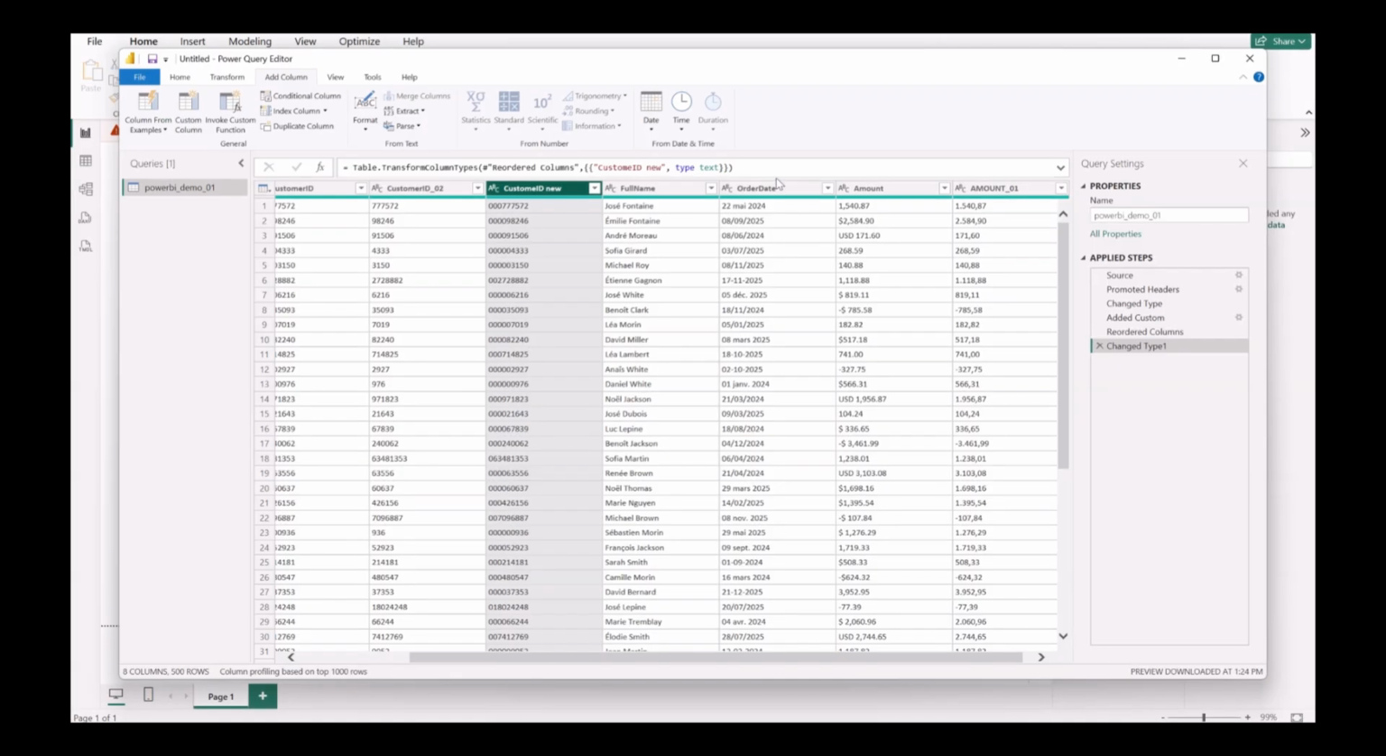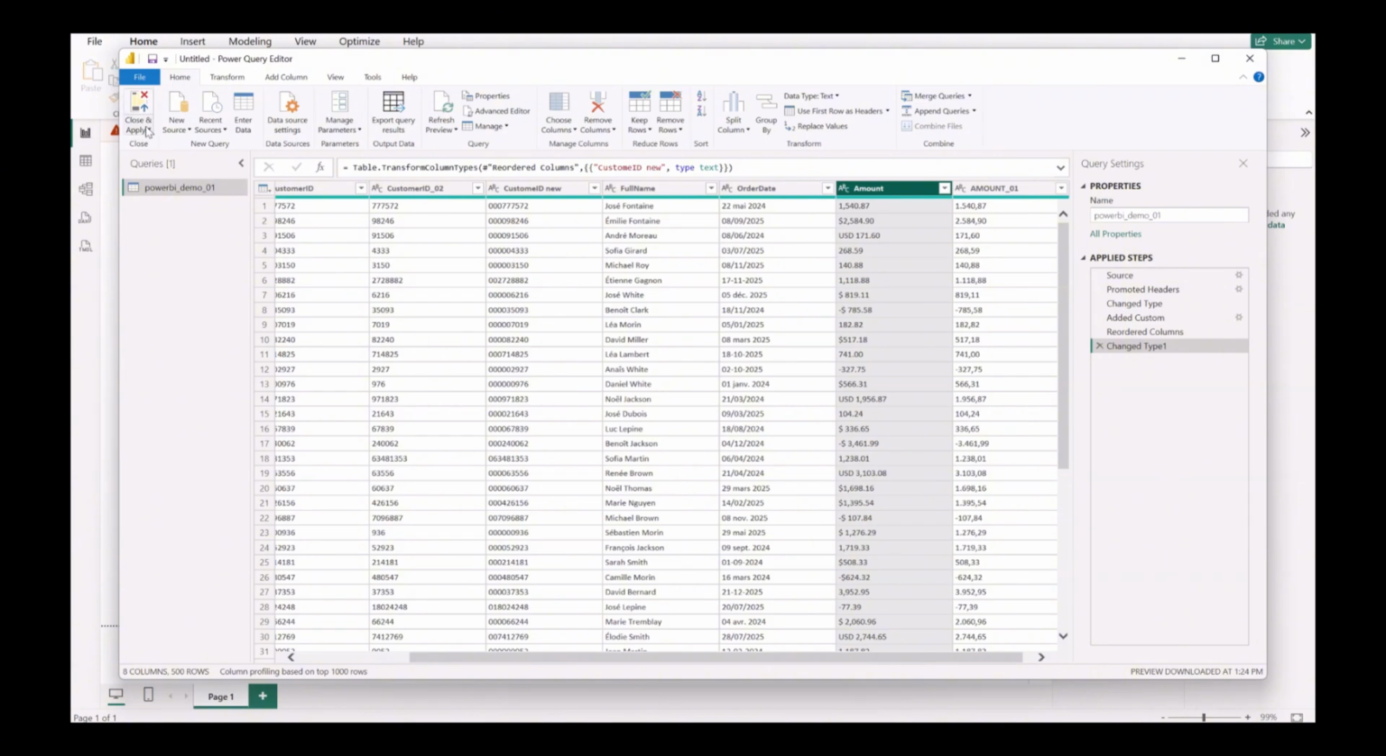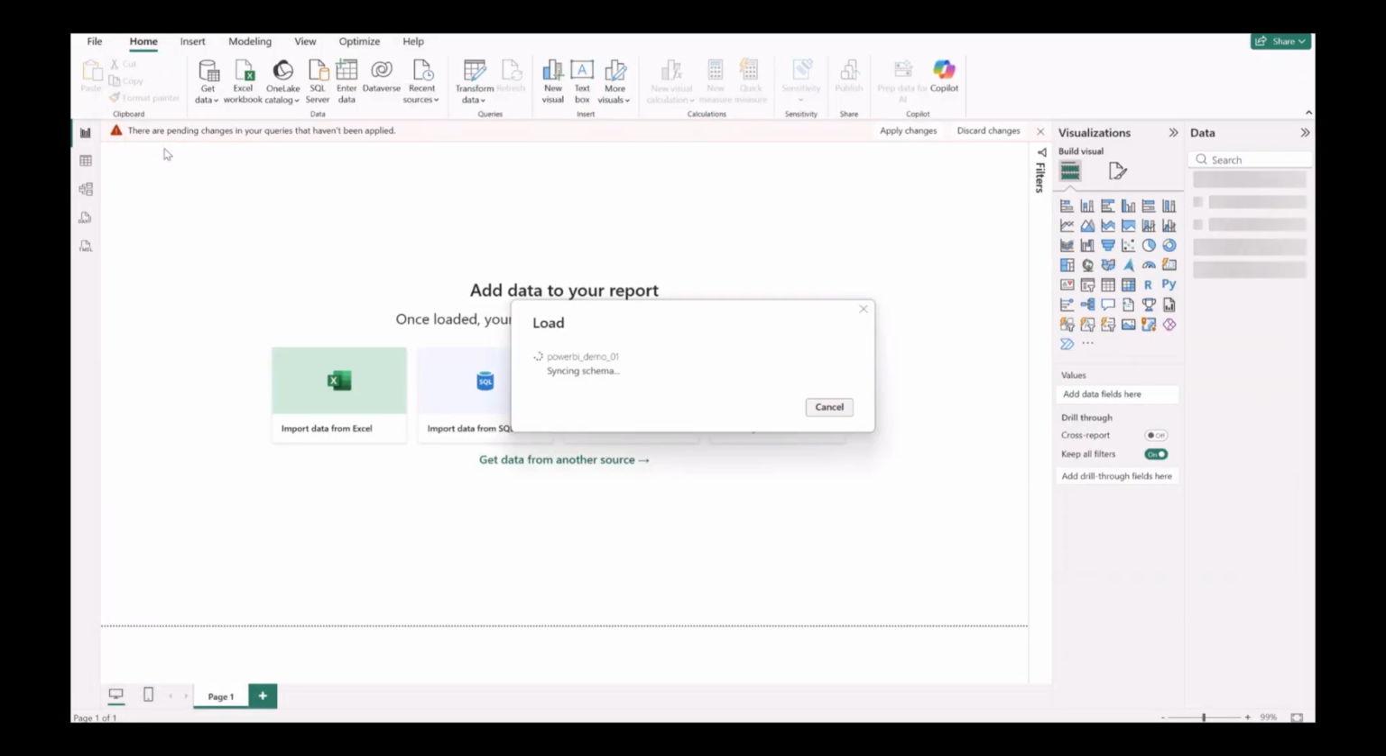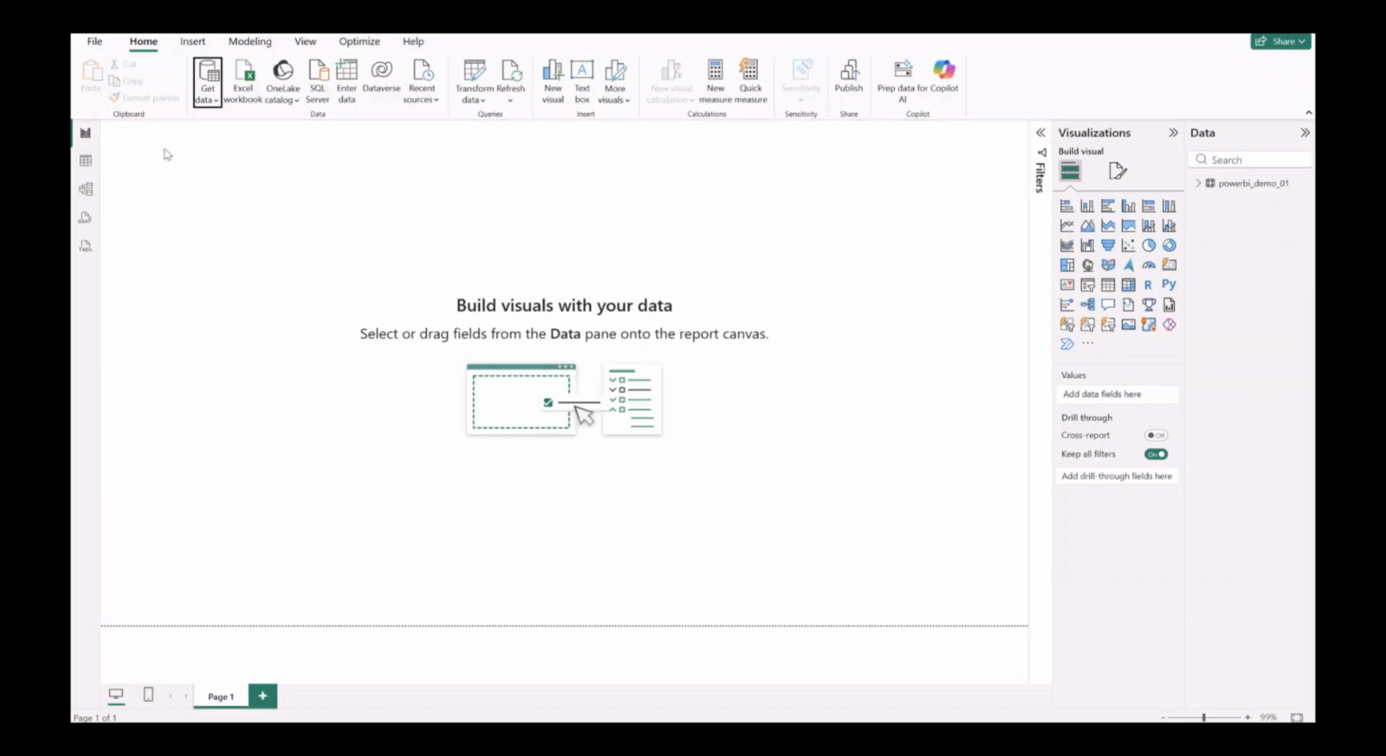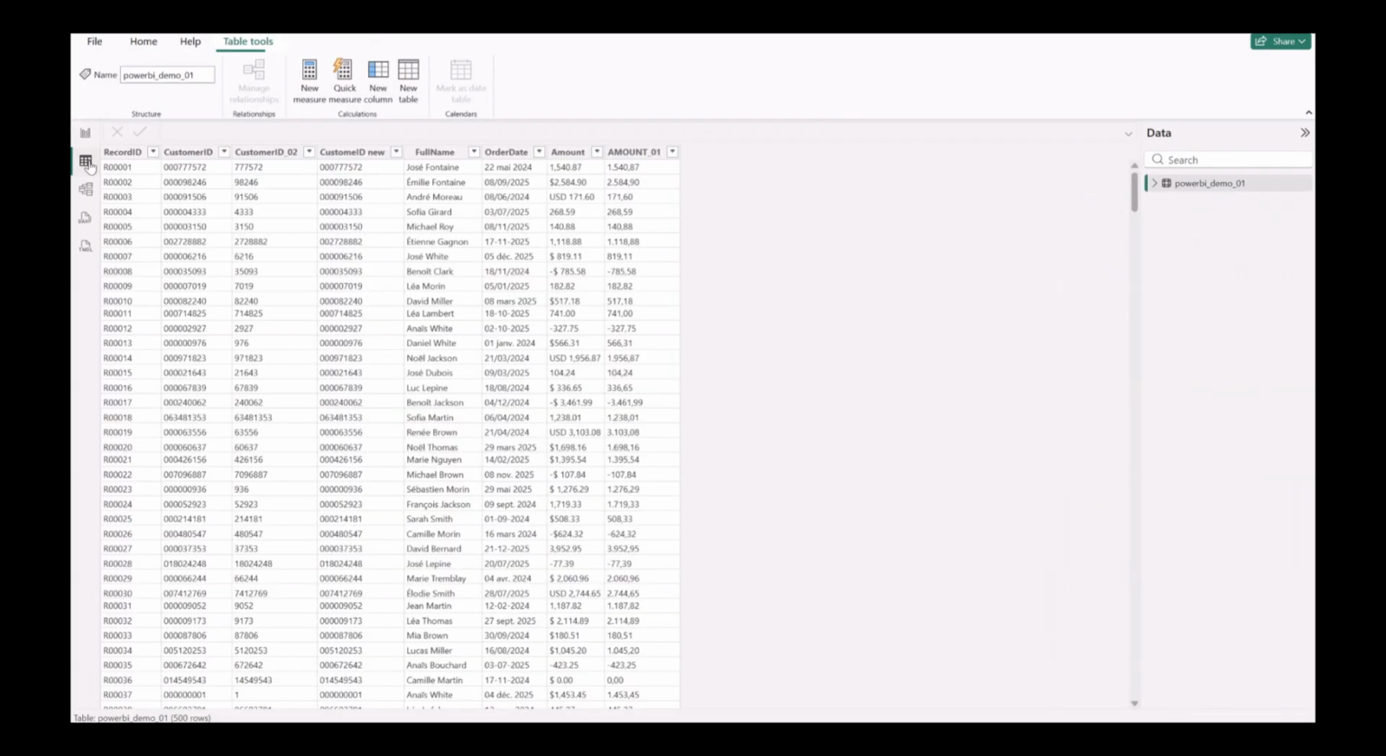Okay, that's it for today. In the next video, we'll fix common issues with date and currency columns. At the end, just go to Home, Close and Apply. Then in the table view, you'll see your table with all the updates we applied.